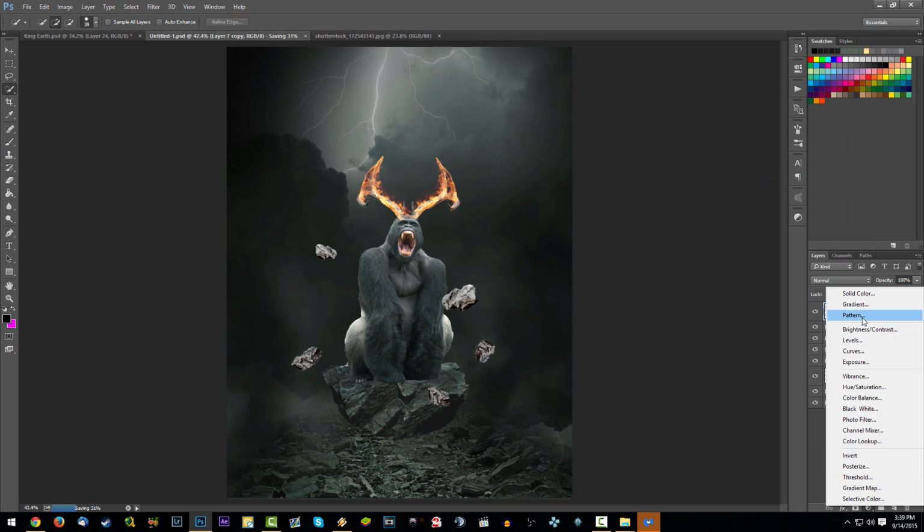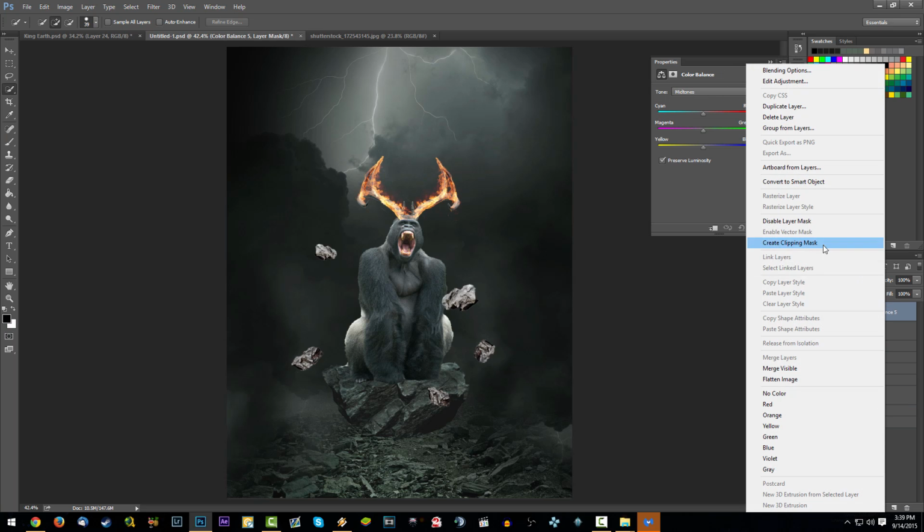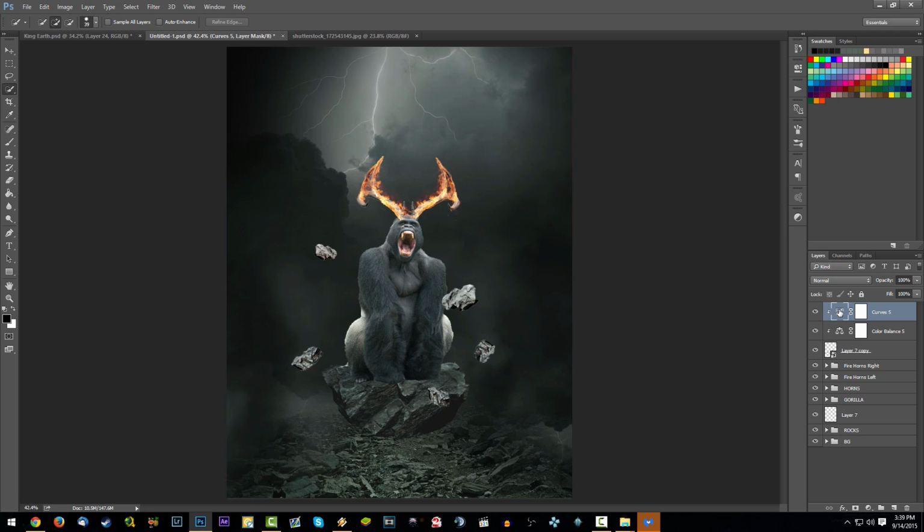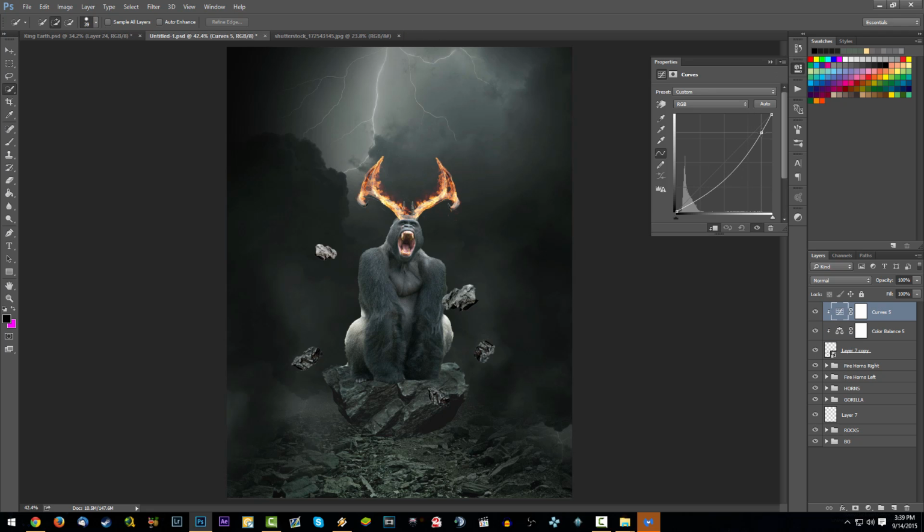Now we're going to add a color correction. We're going to add some color balance, right click, create clipping mask, and some curves, create clipping mask. And we're going to fit them, of course, to the background and stuff like that. So just gonna add some blue, add some green, and that's it. Okay, just add some blue, some green, some curves, maybe a bit darker, but not too dark though. Just a tiny bit. Whoops, that's way too much. Just like that.